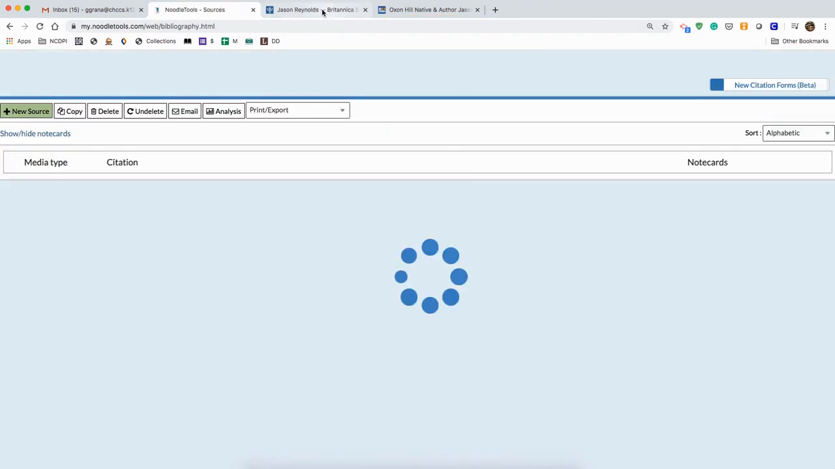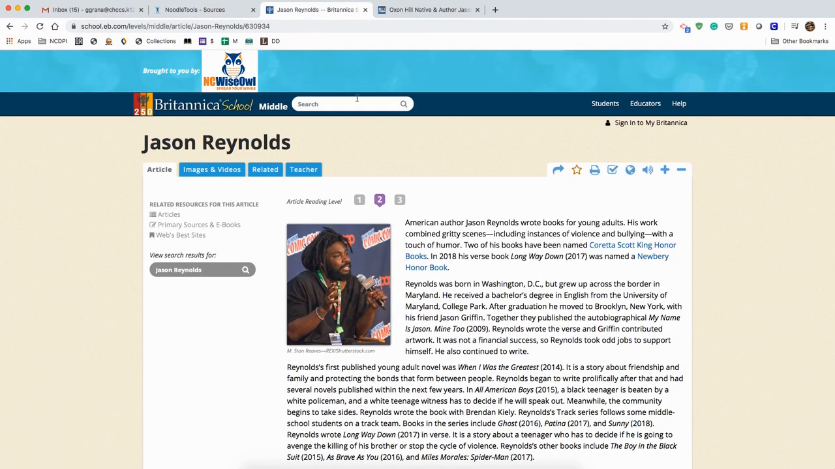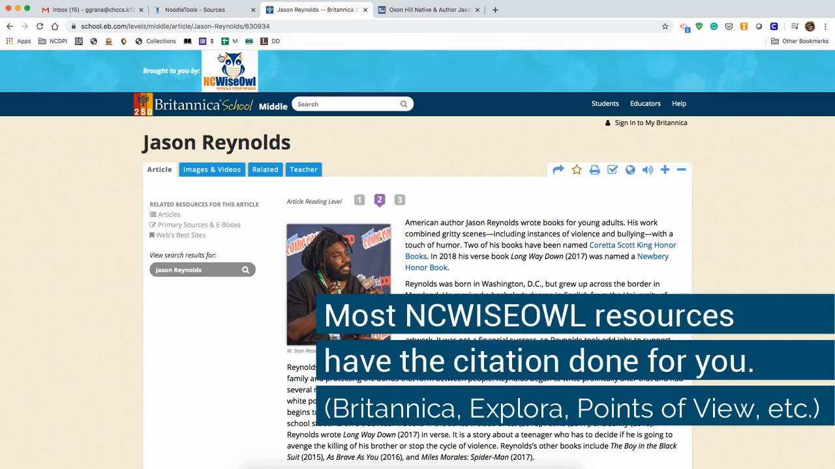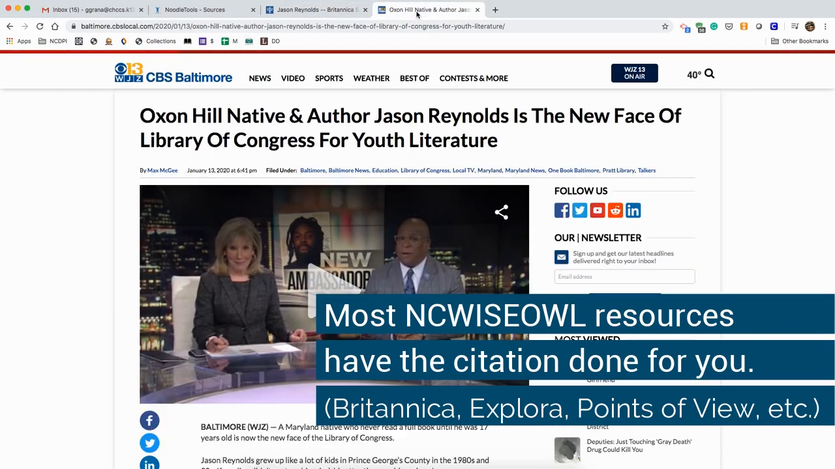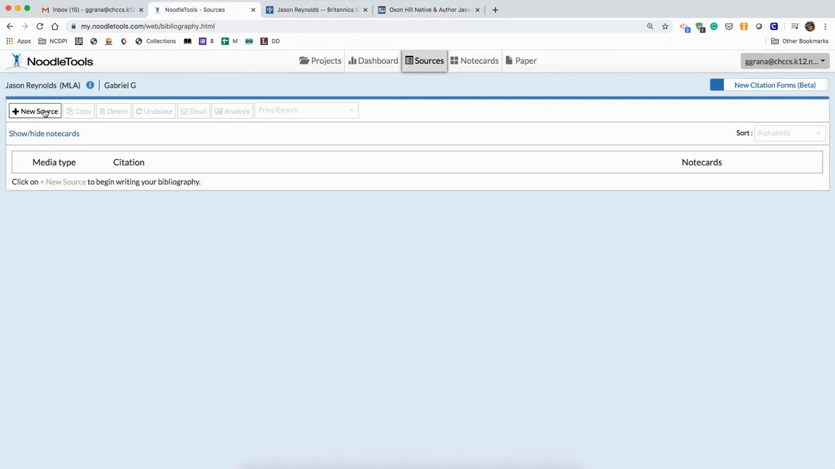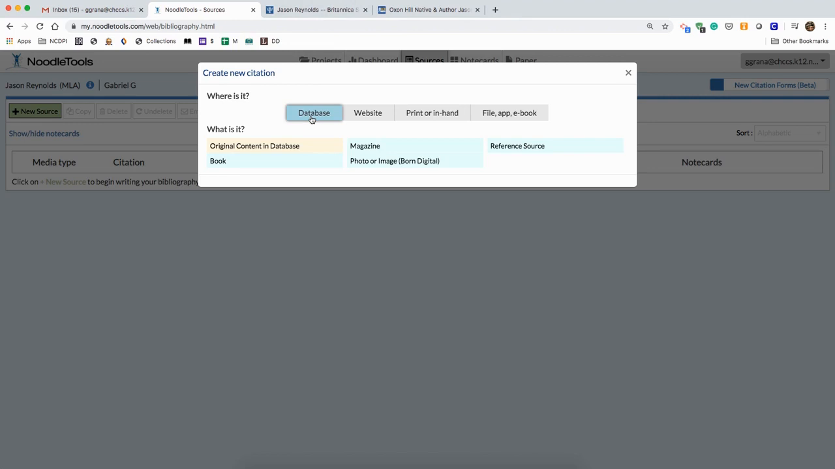Now, I found one source through Britannica, which is this article about Jason Reynolds. And remember, if I'm using Britannica or anything from NC Wiseowl, most of the time the citation is done for me. And then I have one from the web, where the citation is not done for me, and I'll need to fill in some information. So let's go ahead and get into it. I'm going to go ahead and add a new source. Remember, I've got Britannica, so that's going to be a database. So I will click Database, and that is original content in the database.